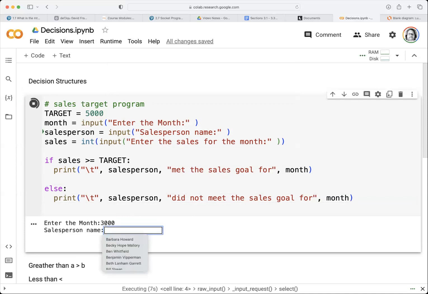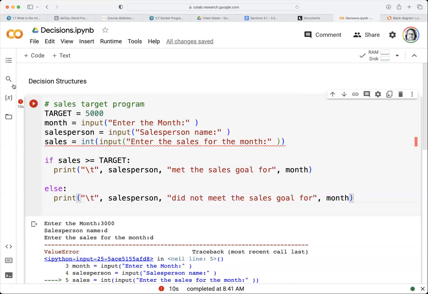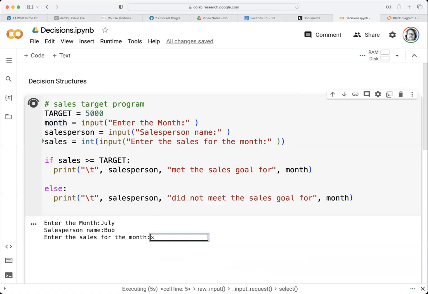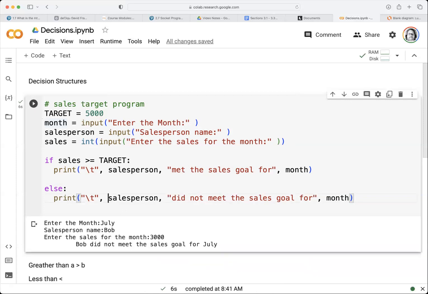Oh, that was wrong. Yeah, sometimes you got to write it out. It'll give me a value error. The month is July. Salesperson's name is Bob. 3,000. There we go. Okay. And now it says that Bob did not meet the sales goal for July. Okay. So that's a mostly fully formed program. Again, I would need my comment block for that one.